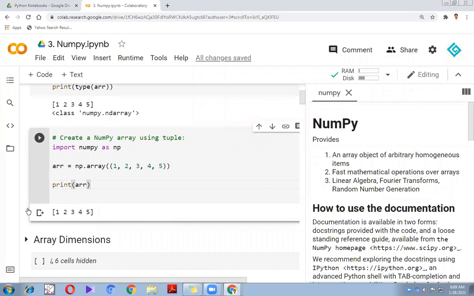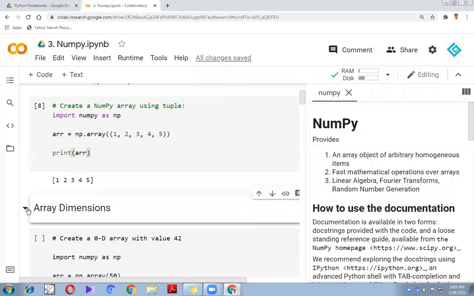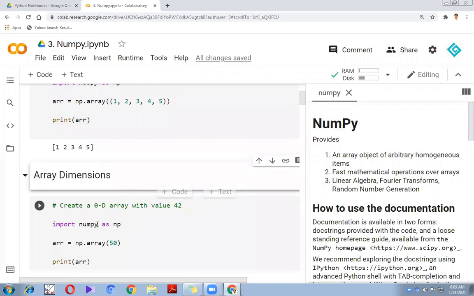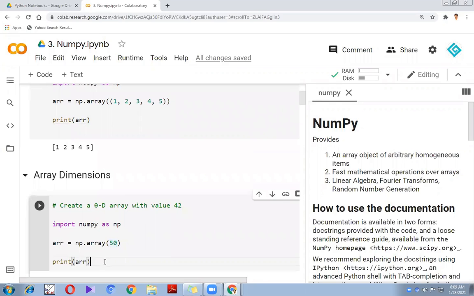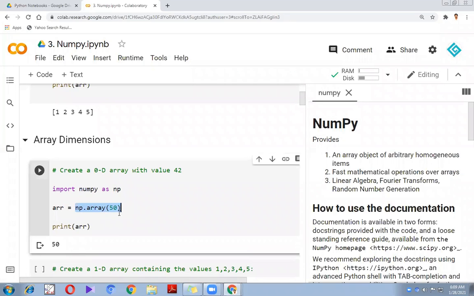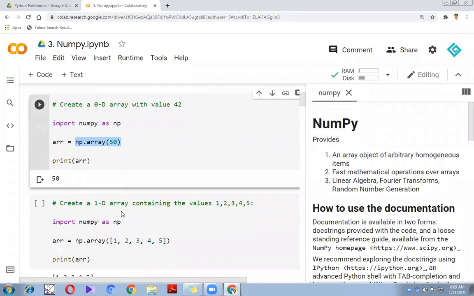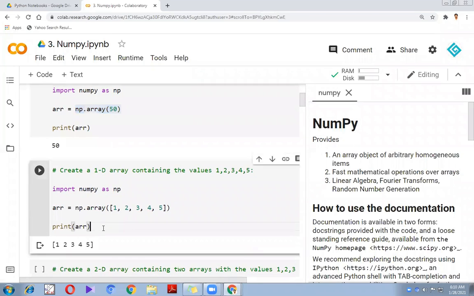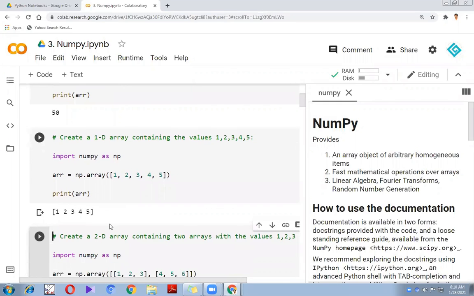Now, how to check array dimensions. If I want to create a zero dimensional array, what is zero dimension? Zero dimension means a constant element, a single element. So import numpy as np, array equal to np dot array of just a single element. If I print it, it will print 50. So this is a zero dimensional array. Why array? Because I have defined np dot array of 50. Now the one dimensional array you already know, that's why I'm not repeating. This is a 1D array.